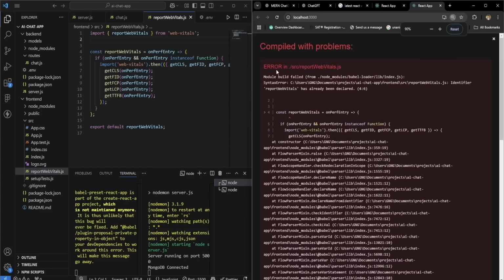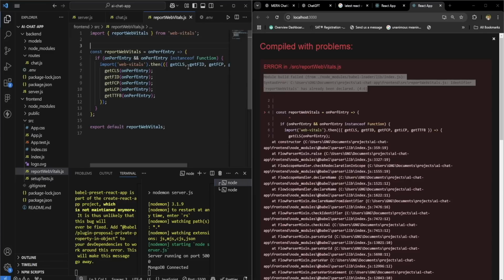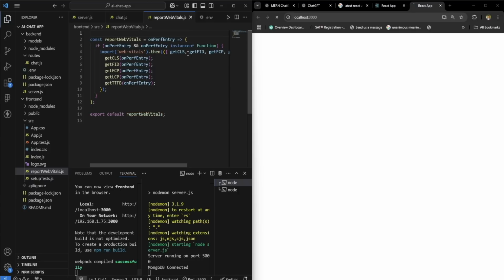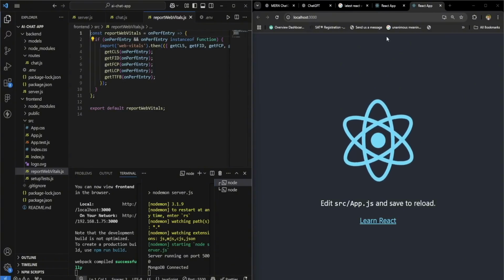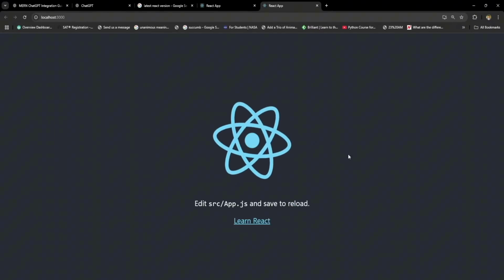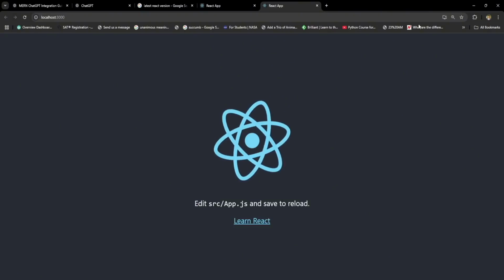So we have report web vitals, node module failed because it has already been declared. So I feel like maybe we could just remove that. And yeah, there you go. We just had to install it and we got our React application running.